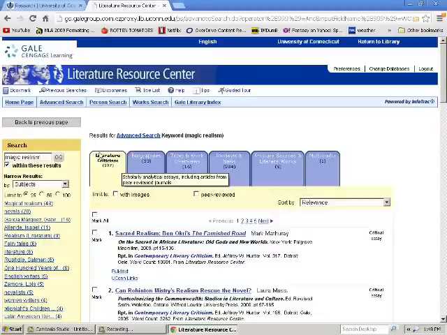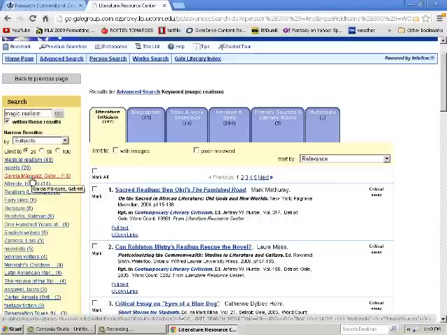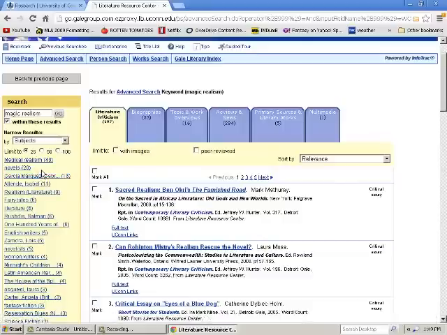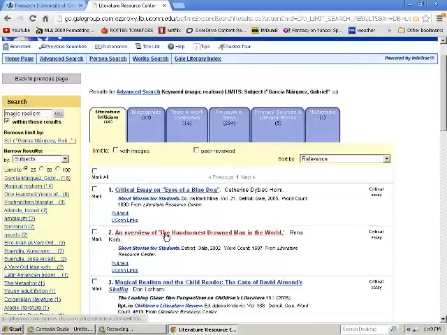I might want to narrow that down a little bit, and you can do that on the left-hand side, and they'll actually give you some suggestions on what to narrow it down to. So if I'm doing magic realism and Gabriel Garcia Marquez, that's actually an option, and I'll click on that link. It says 16 next to it, meaning there are 16 articles that have to do with magic realism and Gabriel Garcia Marquez. So I'm going to click on it, and now I have 16 articles in literature criticism.